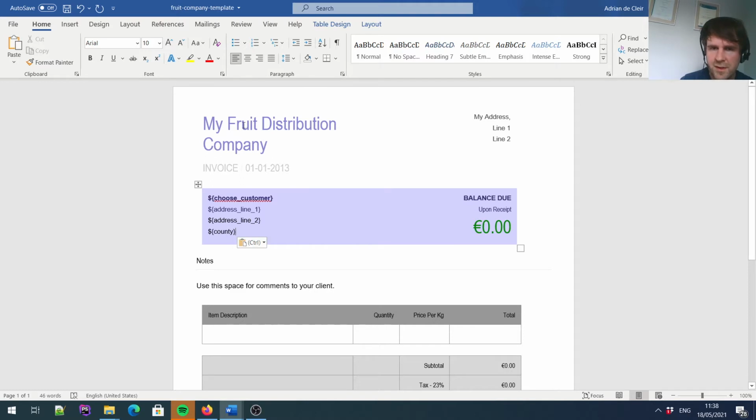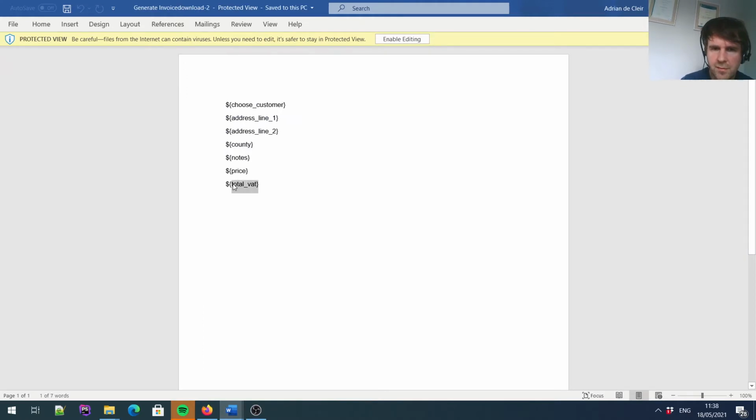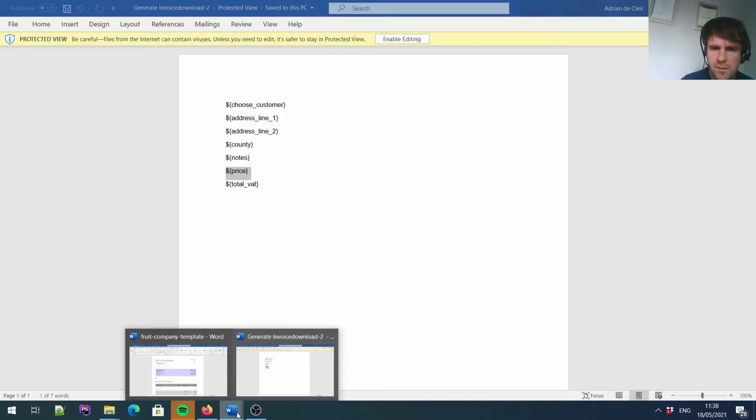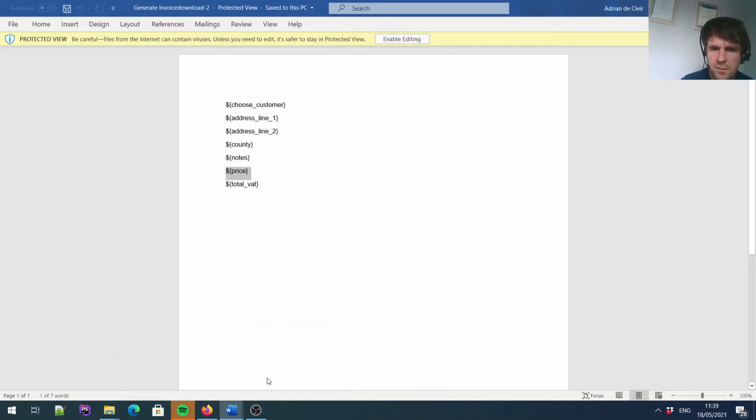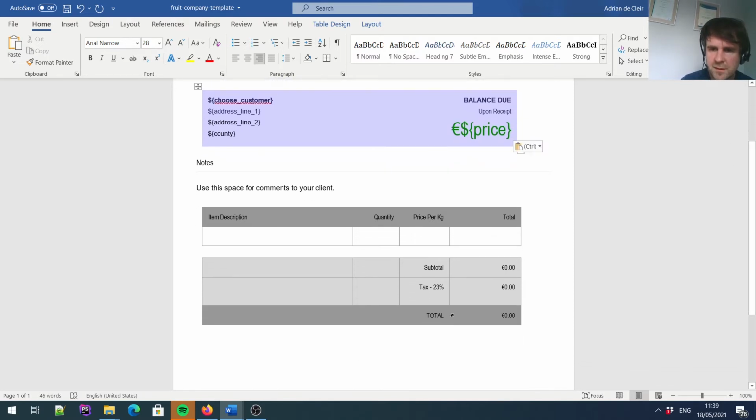We have our own stuff here. That's not going to be changing. The price is going to be changing. So we can say total, or we can just say price. And we leave the euro symbol there because we're not actually using that inside Blocworx. And we put it in here as well.